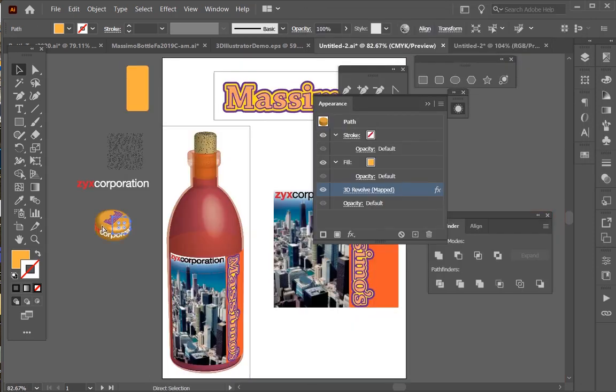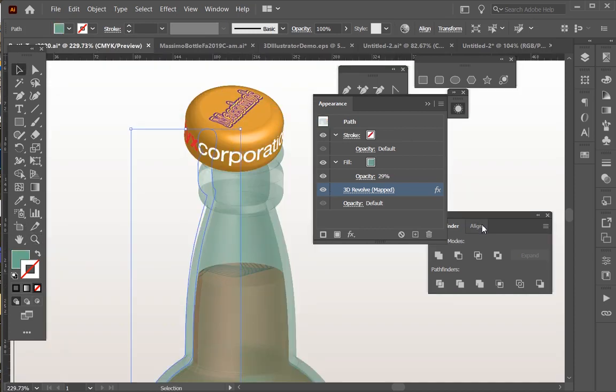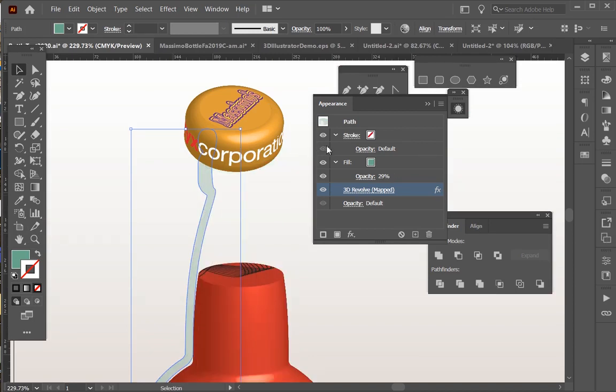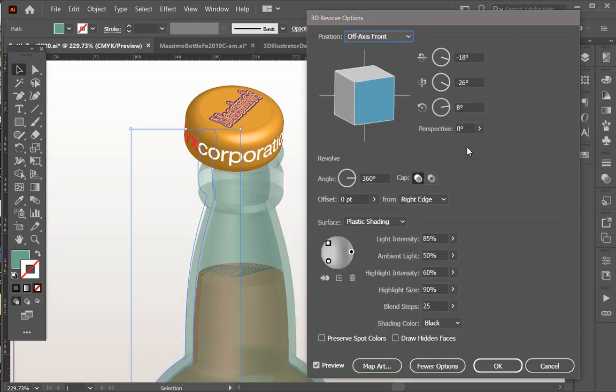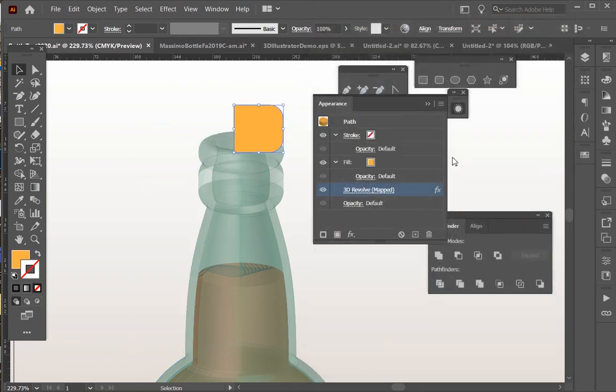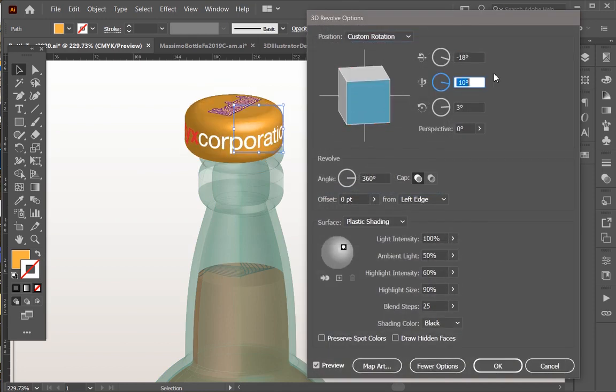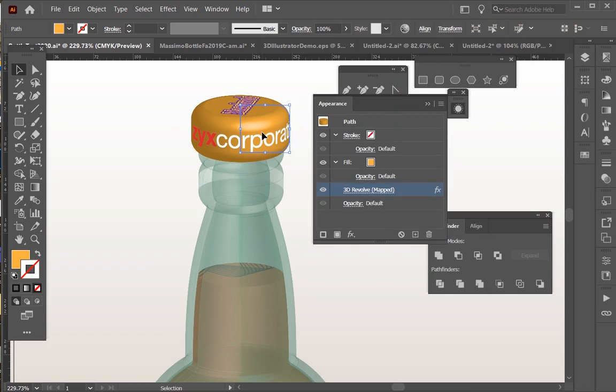When you make a bottle cap, copy this bottle cap and move it over to my newest bottle, Command V, and put it on here. Now that's not at the right perspective. I'm going to select my bottle and 3D Revolve. Let's see, this is at -18, -26, 8. Okay, I'm going to select this one. -18, -26, 8. Oops, that's 9. 8. Okay, so that's at the same perspective as my bottle.